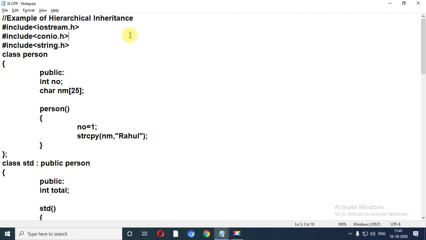Program number 6, which is based on the hierarchical inheritance, class person and class student as well as class employee. Any program which is based on the hierarchical class, that can be taken. Say for example, if you want to take shape class as a hierarchical structure, at that time you can consider 3 different shapes like rectangle, triangle or circle or ellipse. In this way you can represent the structure of hierarchical inheritance.